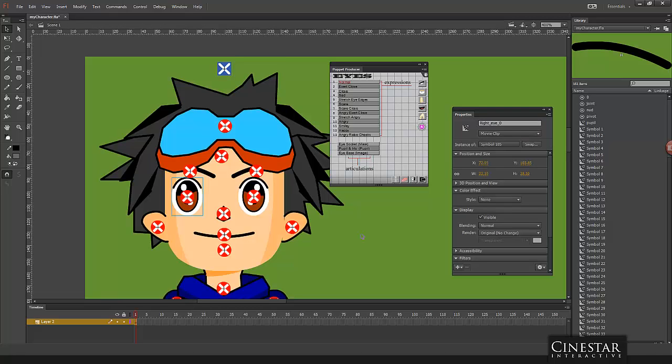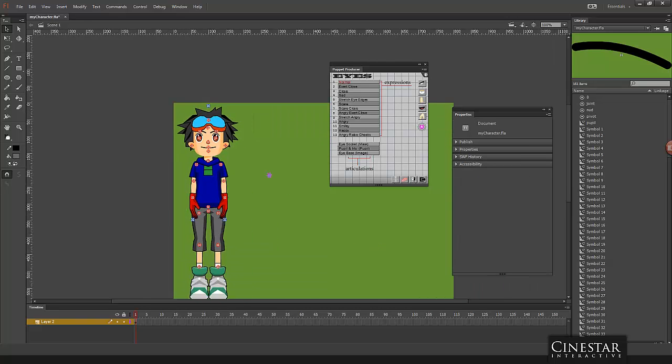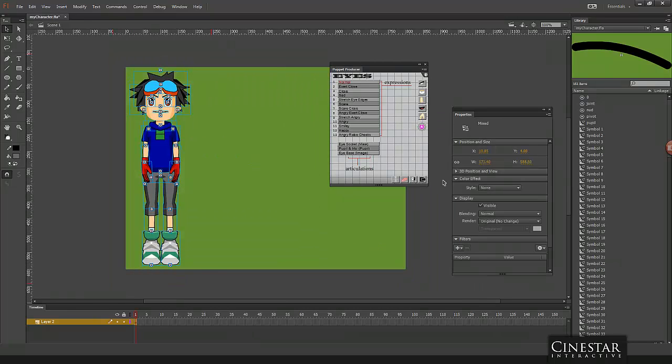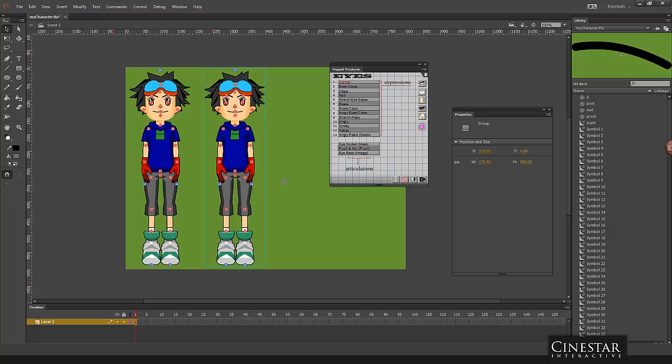So at this point, you would go and start building your other angle. You can use the mirror feature to take the front, convert it to a back, and you would do the layering and stuff, fix it so that it reflects the back angle of this character.